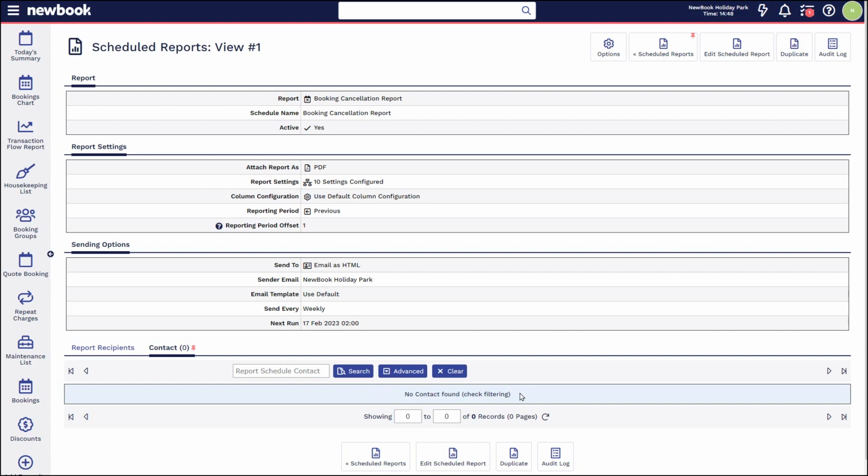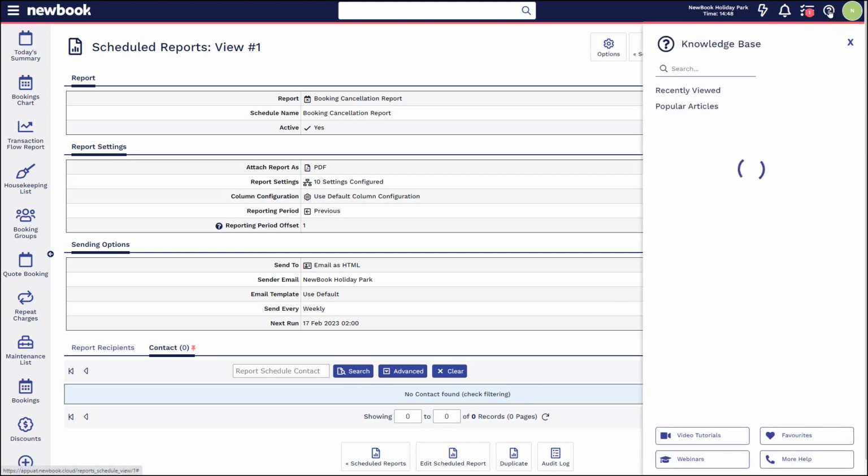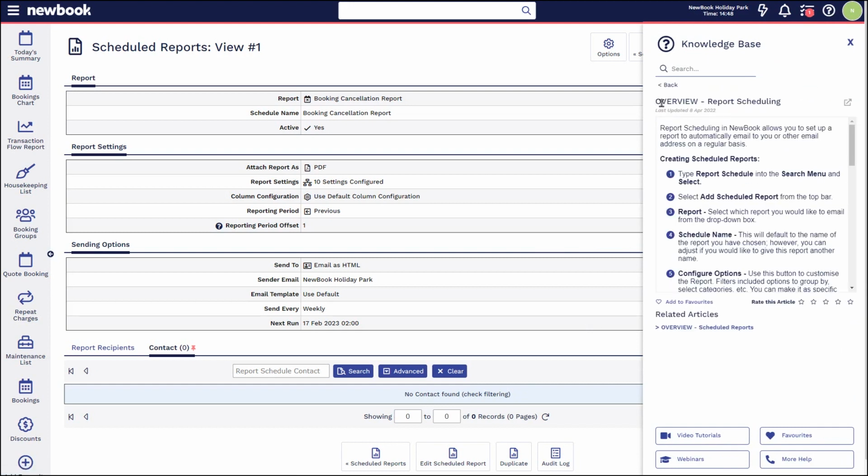That does bring us to the end of our video tutorial today on scheduled reports. Again, if you do have any further questions on this feature, you can always click into the question mark icon in the top right of the page, and that's going to give you some additional information about the feature.